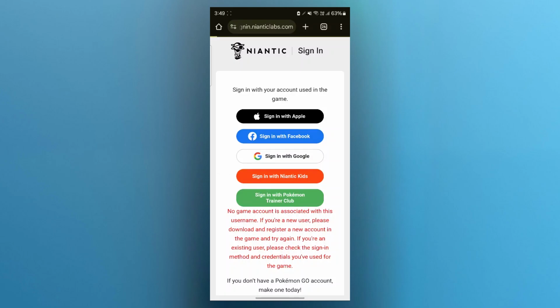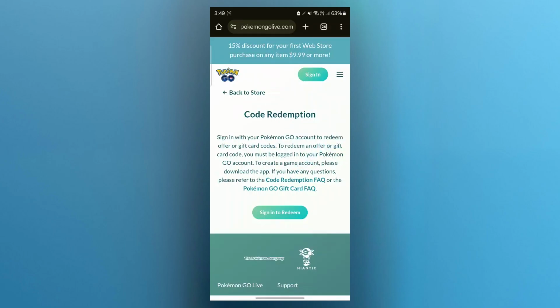After you sign in using your user credentials, on this page, you'll be instantly taken to the page where you can redeem your codes on Pokemon Go. You'll have to just enter the code in the text field you will get on the next page, after which you can click on redeem code and you would have successfully redeemed codes on your Pokemon Go. So that is the simple way you do it.